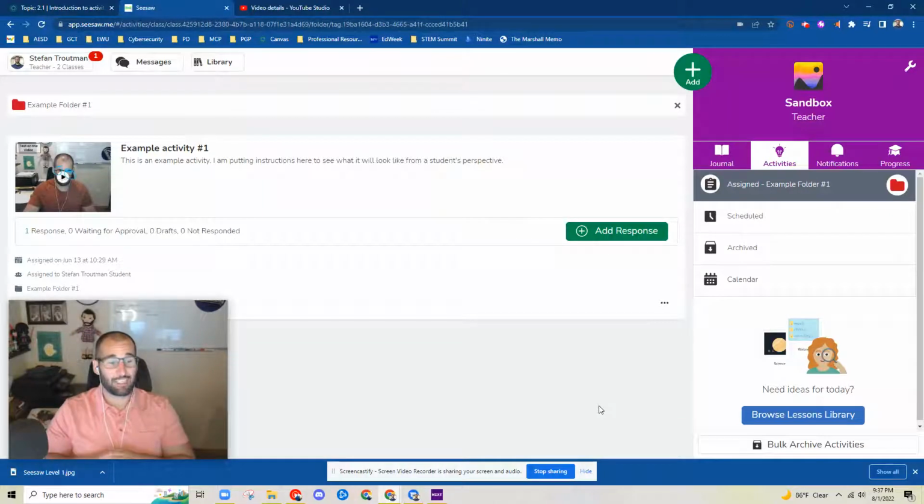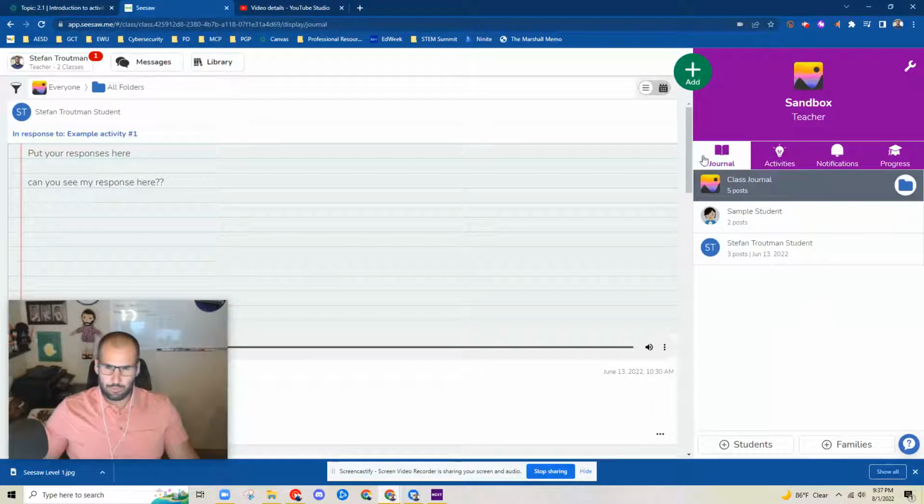Okay, so we're going to dig into activities just a little bit. We're going to talk about creating an activity from scratch, just on your own, authentic work here. Over on the right-hand side, we've been playing around in Journal so far.